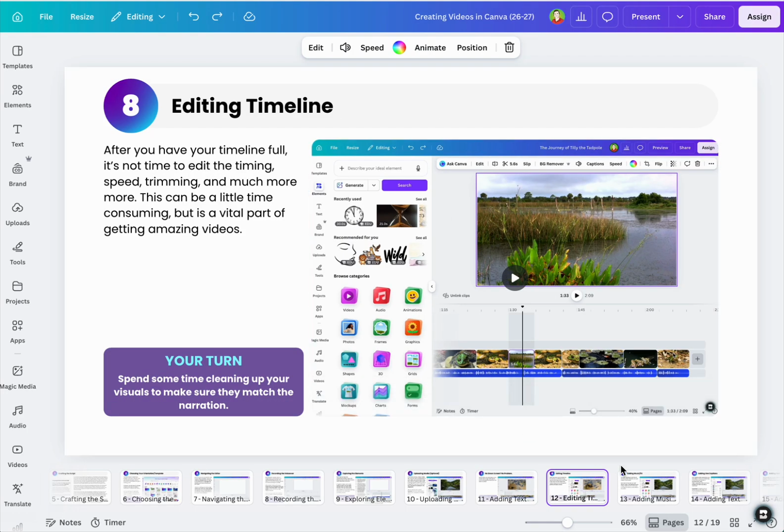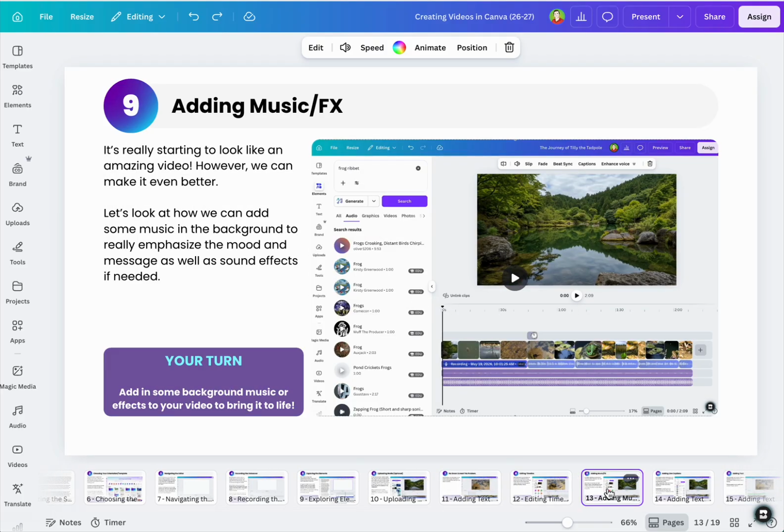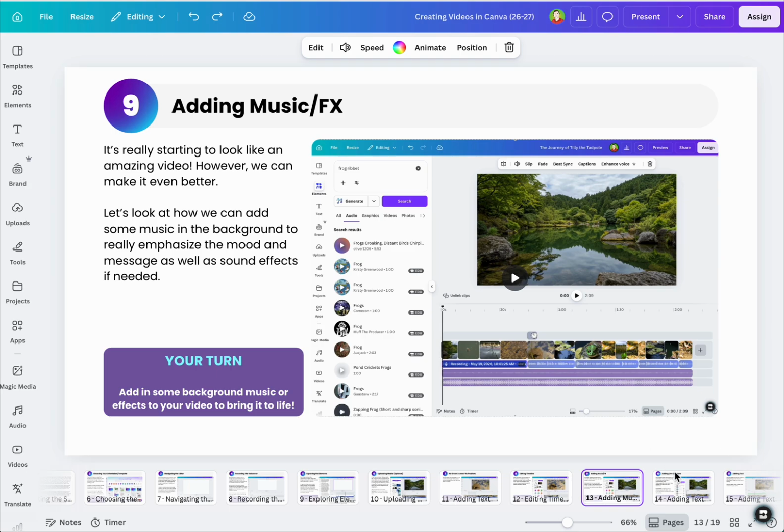Then we'll start editing our timeline together, show you how to split things, how to move things around, and even how to change the speed of videos to give you that slow-mo effect. Then putting the icing on the cake with that, adding music and sound effects to really, really, really bring that story to life. This is really awesome.